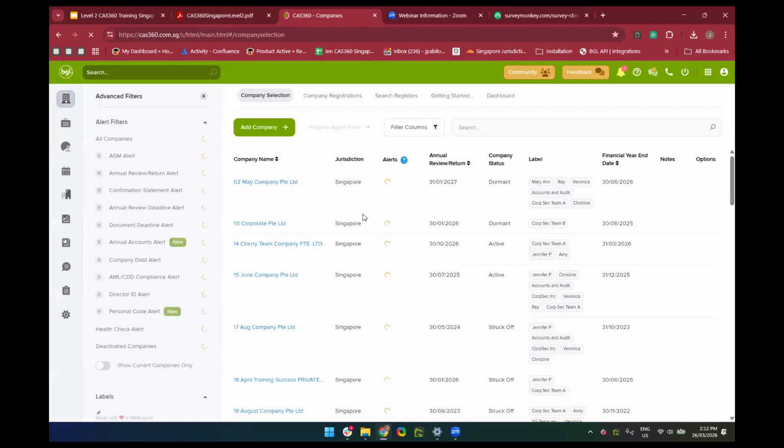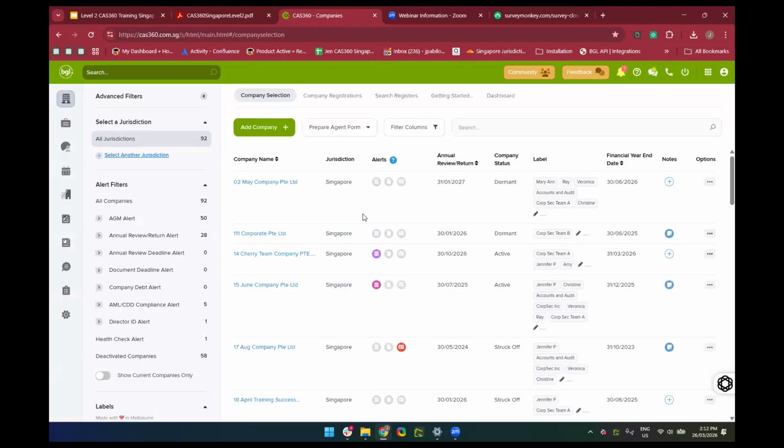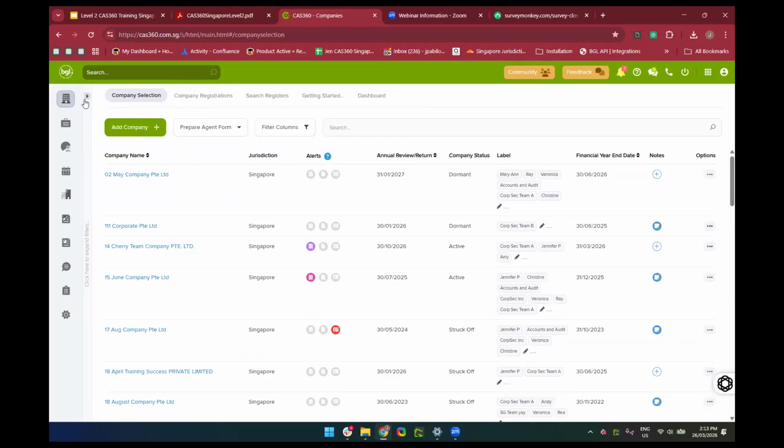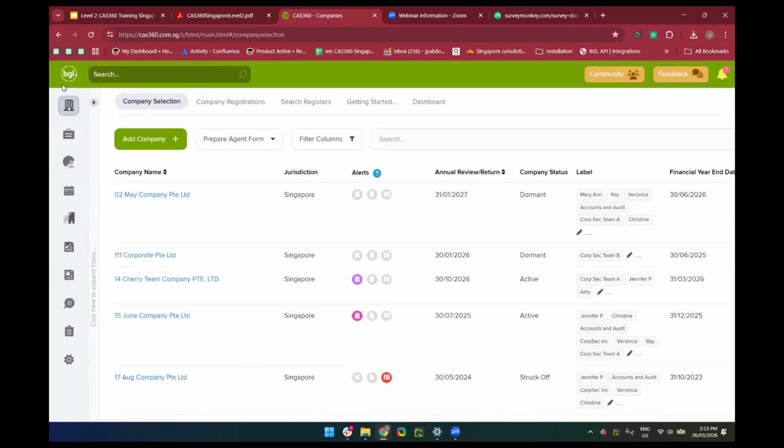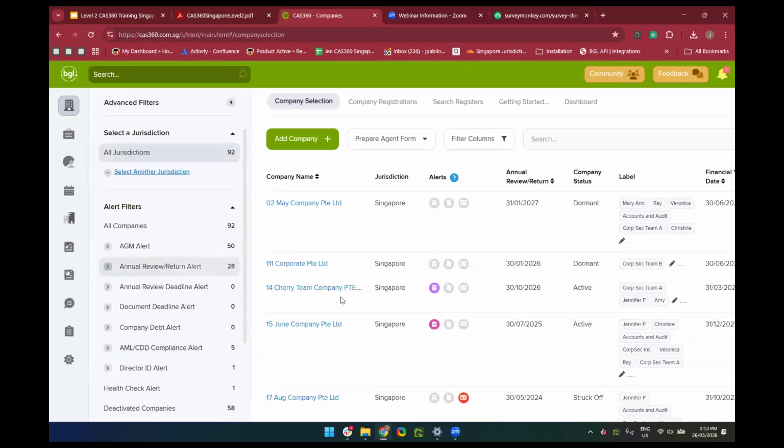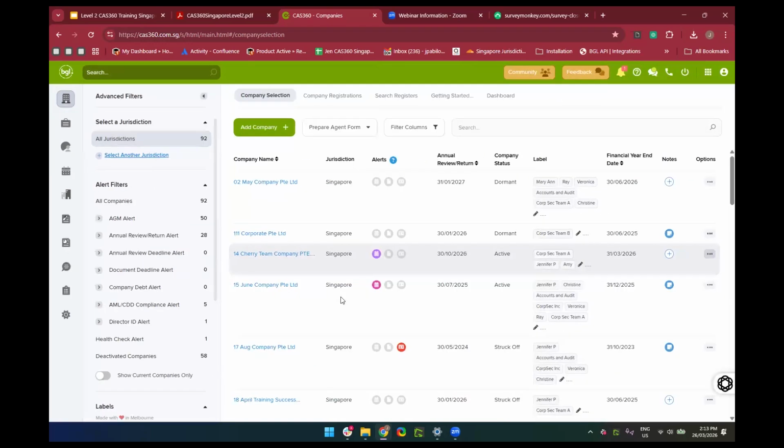So when you log into CAS 360, again, it will bring you to the main dashboard. For the beginners or new people who have recently purchased the software, what you'll notice is that when you log into the main dashboard, it will look something like this. I would always highly recommend you locate this arrow on the left-hand side near your navigation toolbar to expand that. So you can see the different types of filters available in CAS 360.